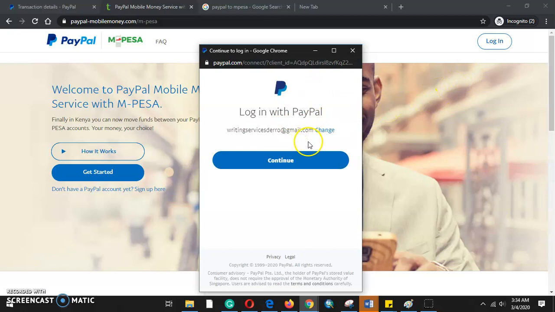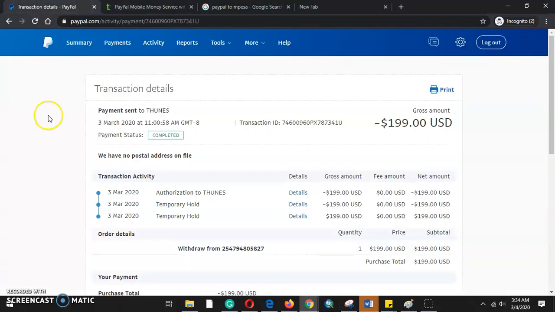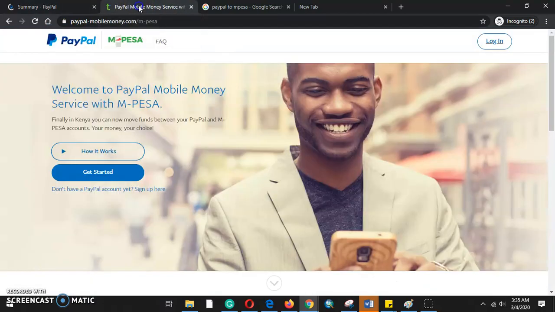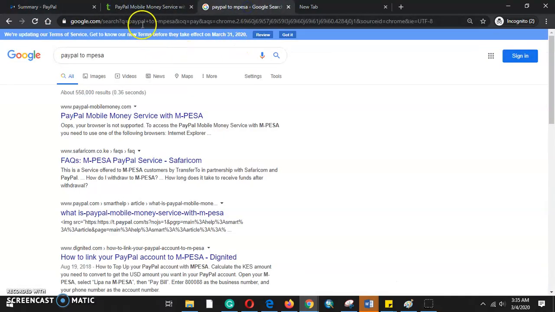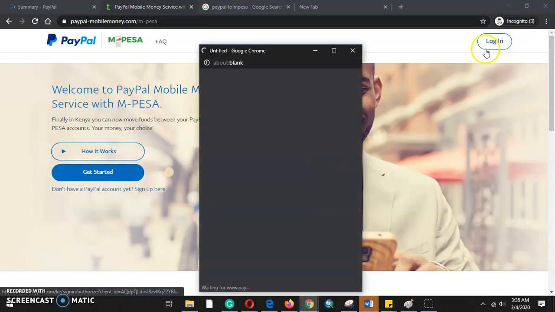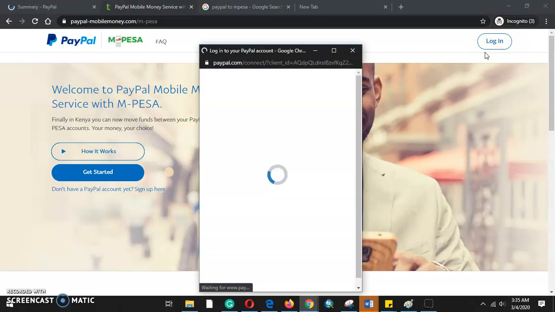It's telling me log in via PayPal. One thing, for this one to work, you must have logged in your PayPal so that once you open this website, it will be able to retrieve data and be able to log in, since it uses the same email. So let us follow the process and withdraw that cash.